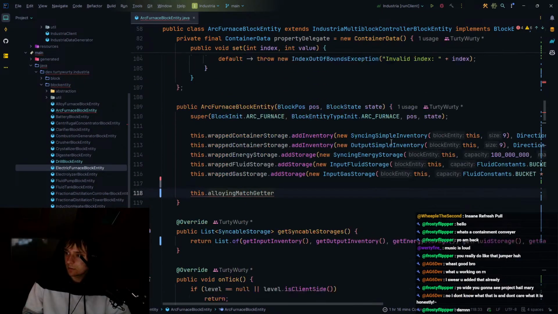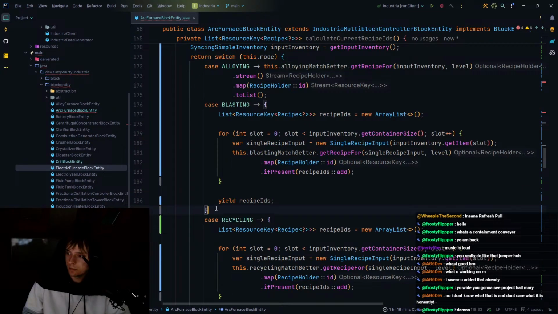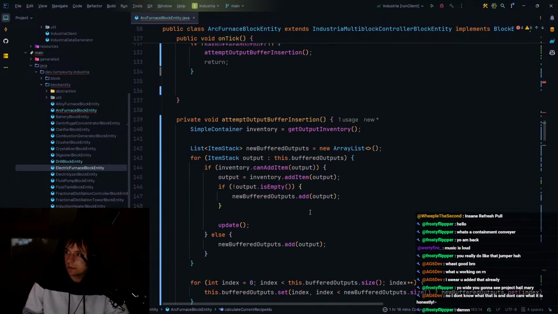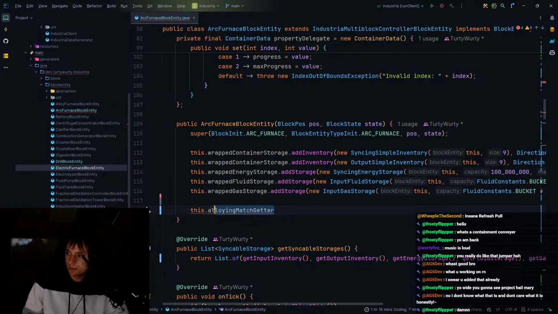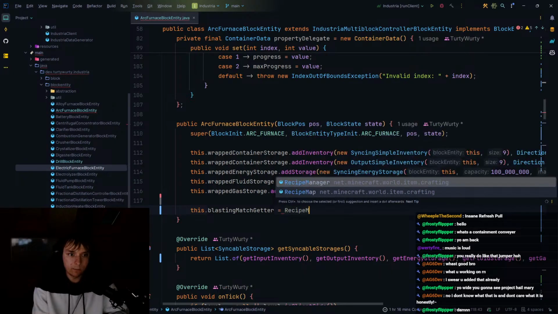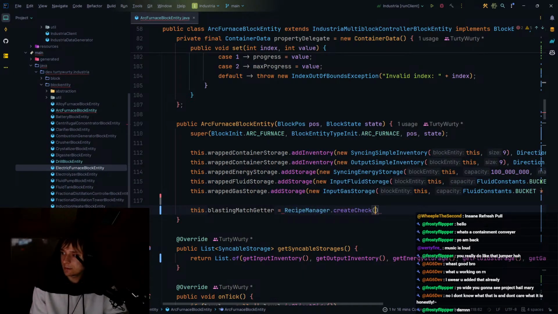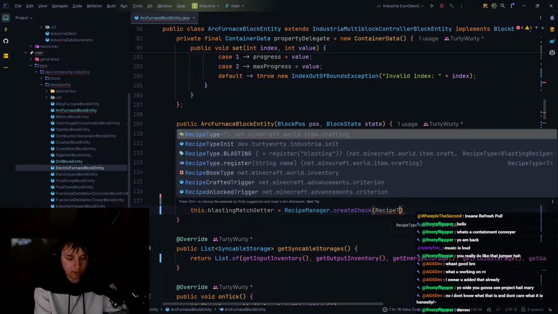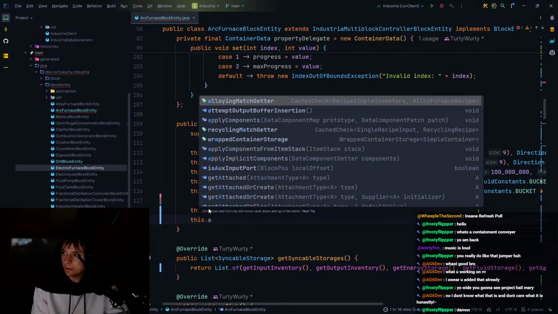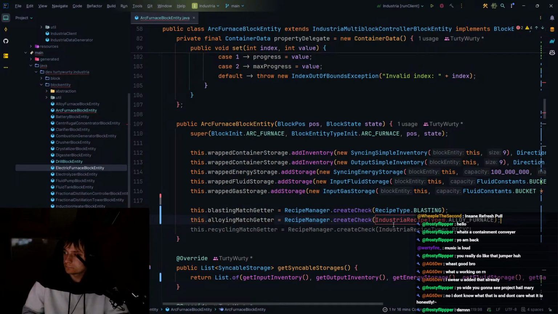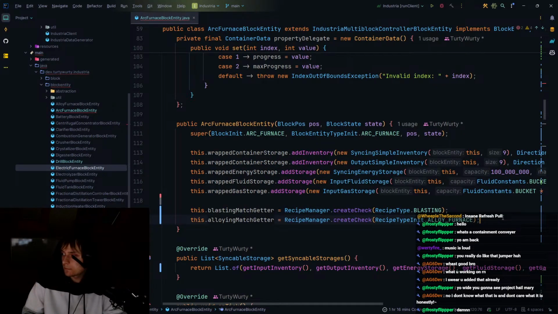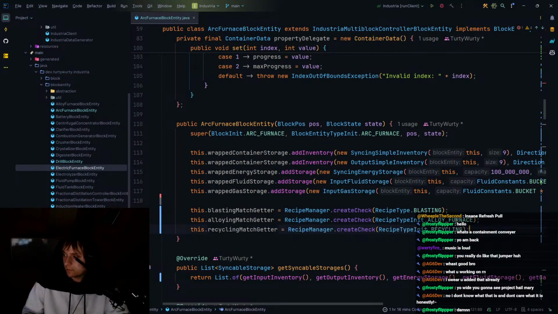Okay, so that's blasting, alloying, recycling. So let's do that here then. Let's do blasting, alloying, recycling. And then blasting is equal to recipe manager dot create check, and that will be recipe type dot blasting, like that. So alloying will be recipe type init, and then that'll be recycling.